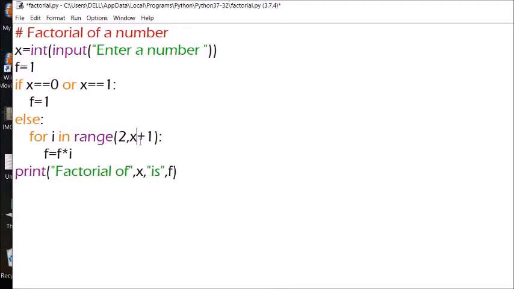That is because the upper limit is exclusive, hence it will run one less time than the number. Suppose the number is 5, so it will work from 2 to 5 only if we are using x plus 1. After that it will calculate the factorial of the number: f is equal to f into i.